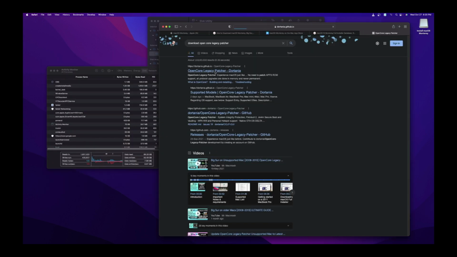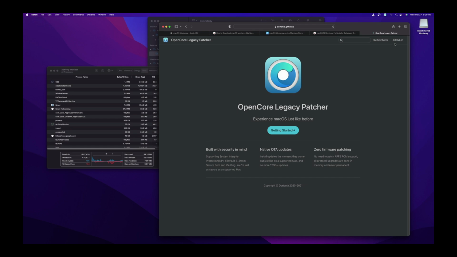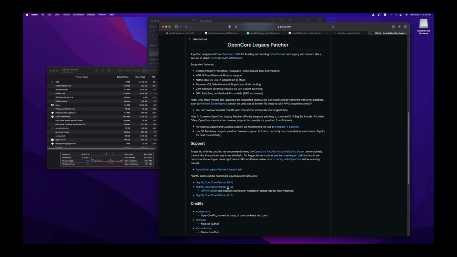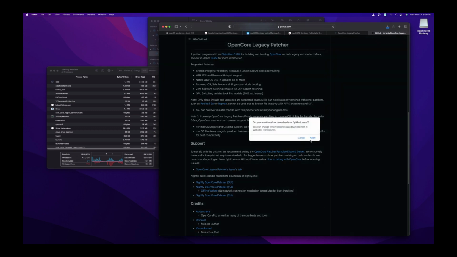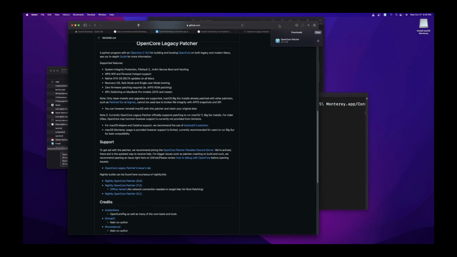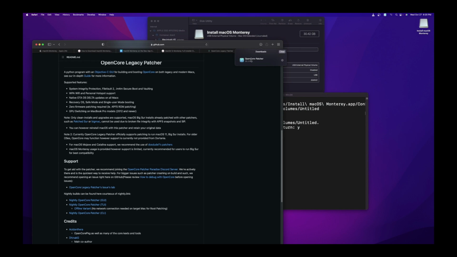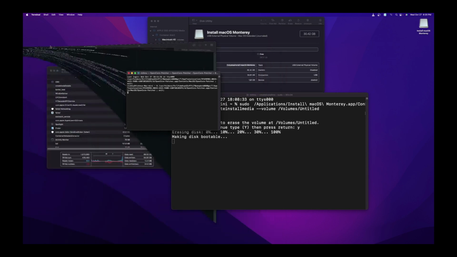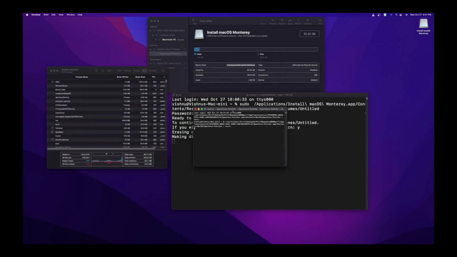I'm going to download the OpenCore Legacy Patcher. Search on Google and go to its GitHub page. I'm going to download the Nightly TUI, because for some reason the stable release didn't work for the mid-2014 model. You can download the latest release or Nightly. For me, Nightly worked. I'm opening the OpenCore Legacy Patcher. That's it. We download the OpenCore Legacy Patcher TUI version.